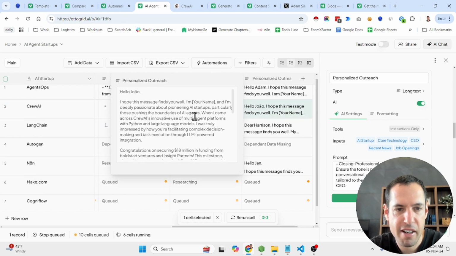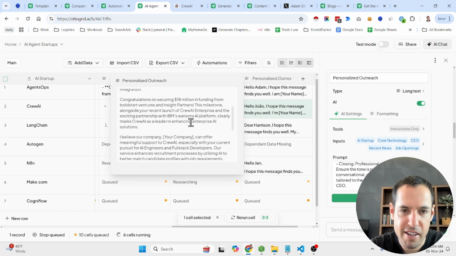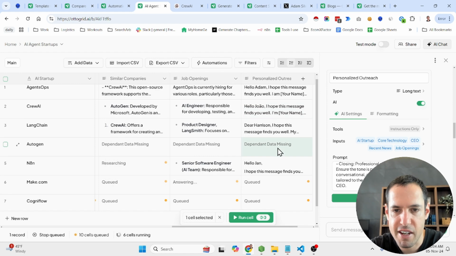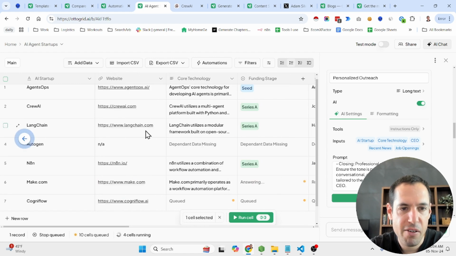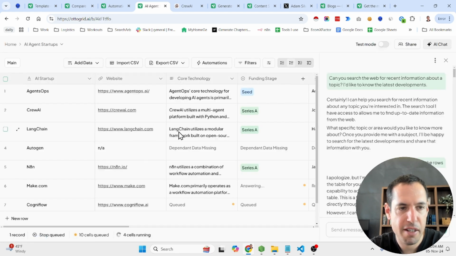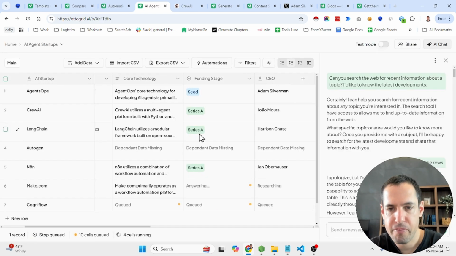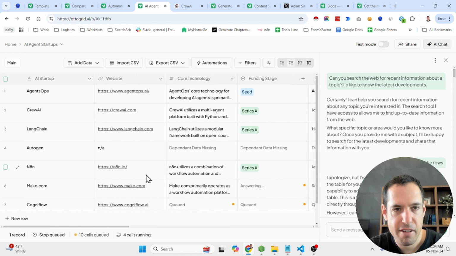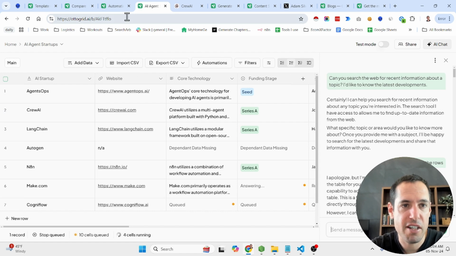And this is the email crafted for Joao. I hope this message finds you well. I'm deeply passionate about powering AI startups, particularly those pushing the boundaries of AI agents. When I came across GrowAI, etc., and the list goes on. Congratulations on securing $80 million in funding from Boldstart Ventures, etc. And you can see here, it keeps on filling all the rest of the rows. So LangChain, AutoGen, n8n, etc. So this is one use case for lead generation.